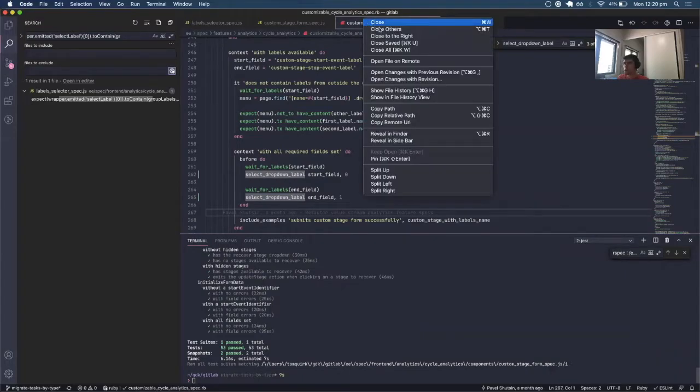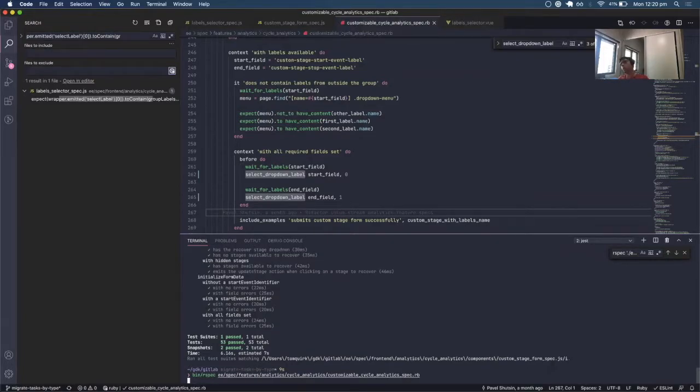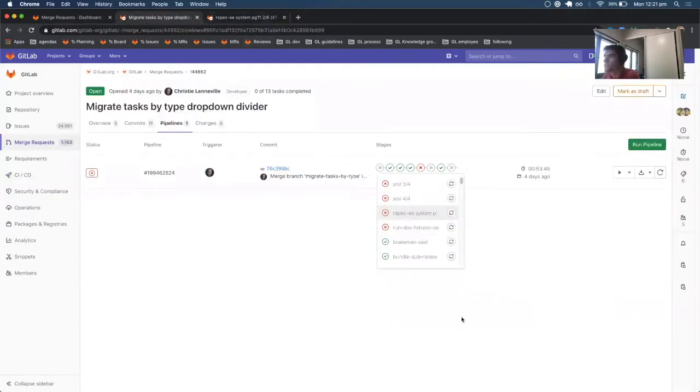Now to run this, we copy the relative path and go bin/rspec in my GitLab directory. And this could take a while. Okay, so the test passes, it's all good. So yeah, that's looking really good now. So I think we've fixed all these tests.